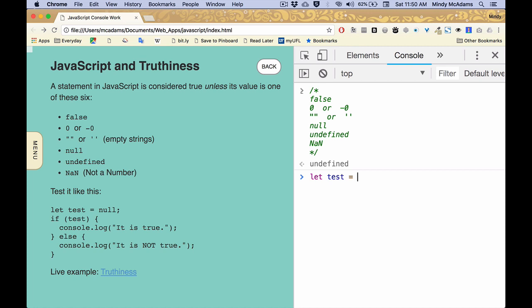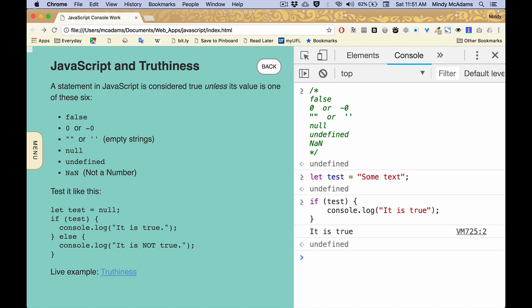Let test equal some text, right? That's all. And then if we have an if, we don't have to say if test equal equal true or something like that. We want to find out, does it have any value at all? Basically, that's what we're doing with this condition. And we'll do a console log and close our bracket. And when I press return, if this is considered to be true, that string, it is true, is going to print. So it is considered to be true.